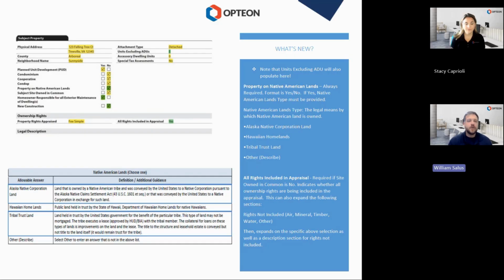Today we're going to look at the subject property page within 3.6 UAD. We'll point out new information that is being collected, as well as seeing what information is transferring over for what we collect in the legacy format. The physical address, county, neighborhood name, attachment type are all pieces of information we are used to collecting.